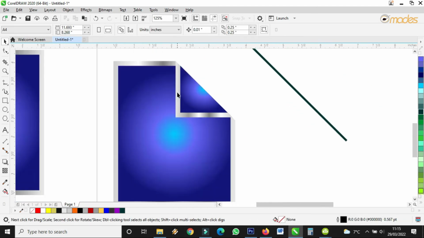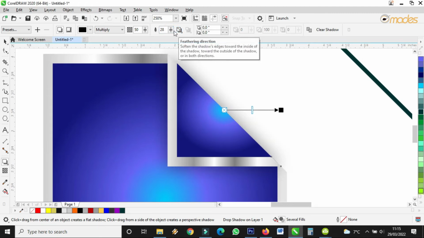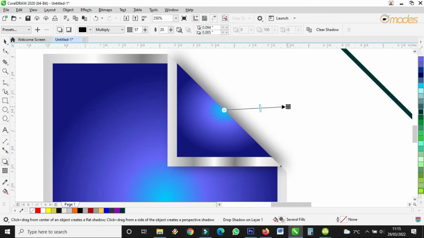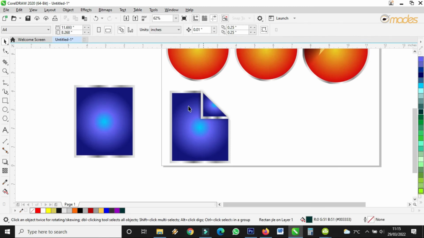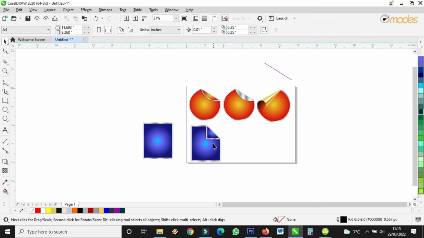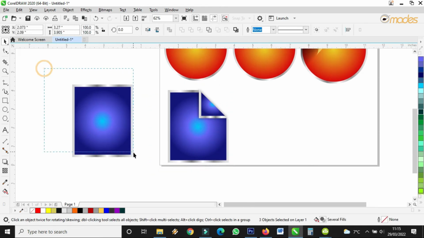You see? Then you take a shadow, and give it a shadow from this place, like this. Then you control it. Control it. Good. So this is the first one, and then the second one like this. You do it differently so that you understand well.